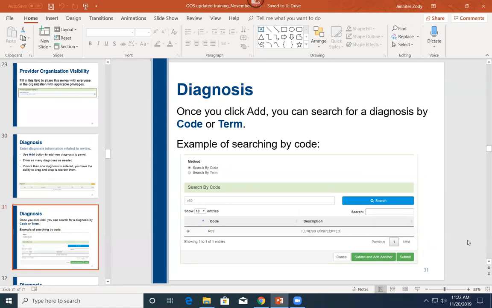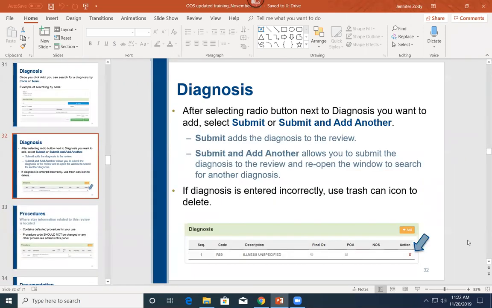You can search by code or term. If you do need to add more than one, once you find it, you'll select the radial button to the left. If you need more than one, you can say submit and add another, or if you're only adding one, you'll just hit submit. The diagnosis then will load back out to that main page. Again, if you pick the wrong one, you'll have a trash can. You can delete it and start over.